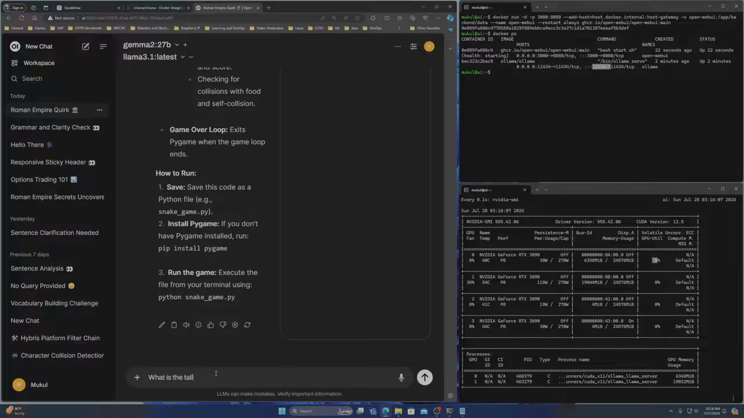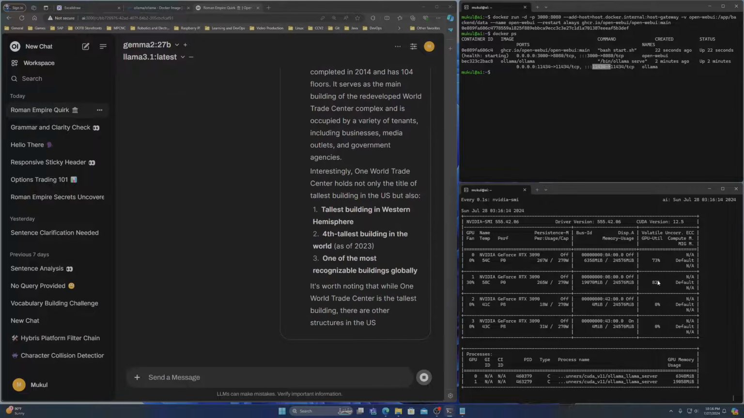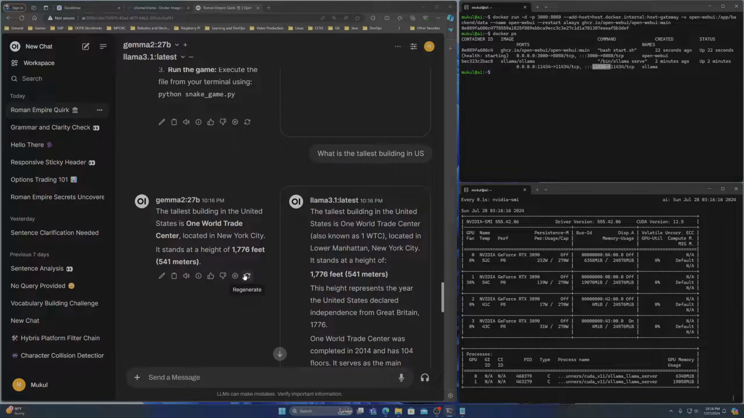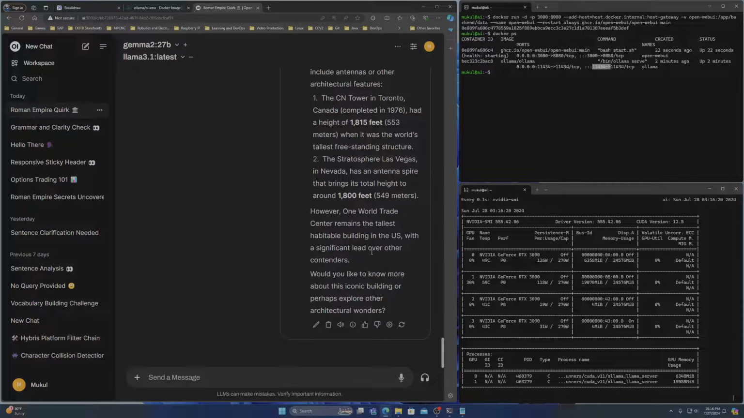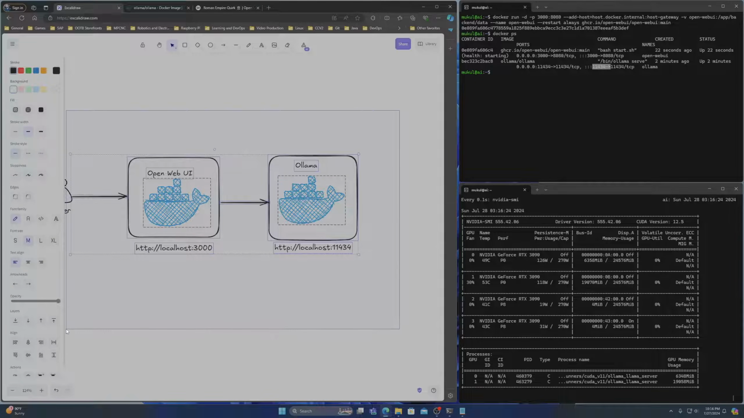What is the tallest building in US? And let's see, you see both of them are responding at the same time over here, right? Gemma, short answer. Llama 3.1, pretty big answer. Okay, so this is working. This kind of setup is working for us.